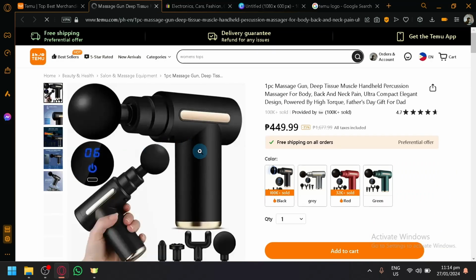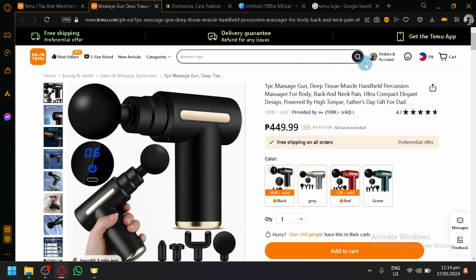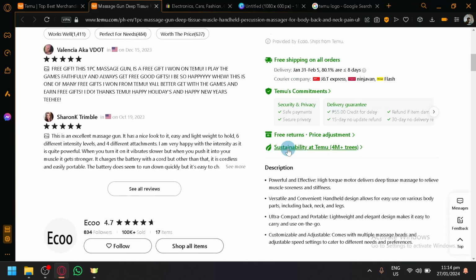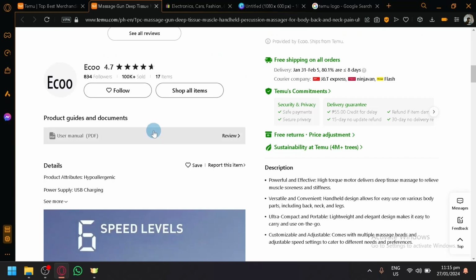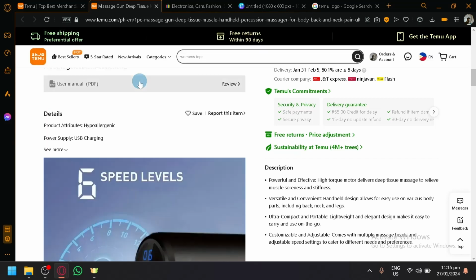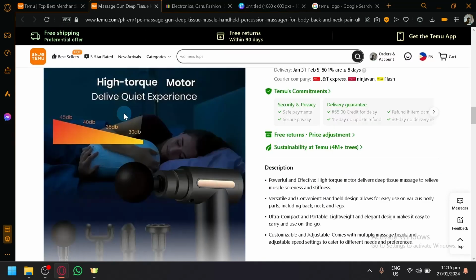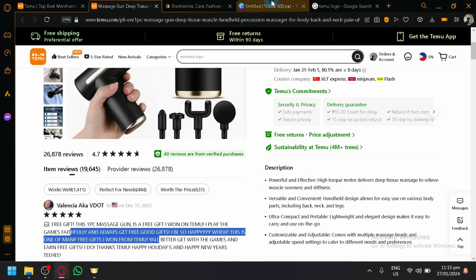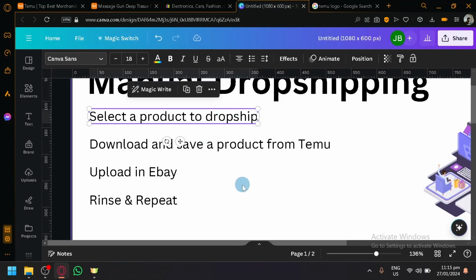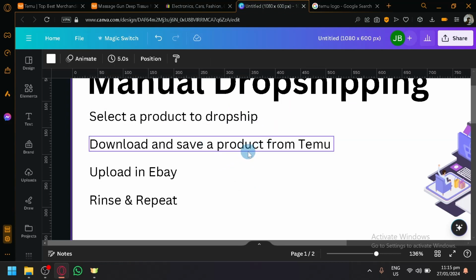So now, when you open an item in Temu, of course, you will be able to see the typical items like the images, the title, the price, all of those things you will be able to see. You can also see some reviews over here and stars, and the amount of items sold, the description, and many more, which are all important details. So, after that, as you can see, we have accomplished task 1, which is selecting a product, of course. Our next step is downloading and saving a product from Temu.